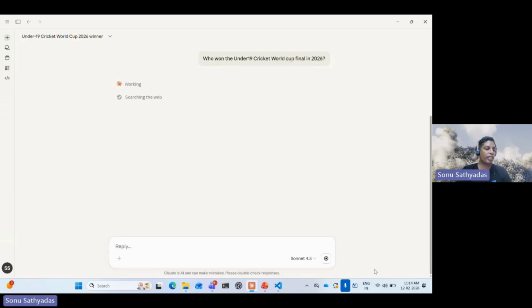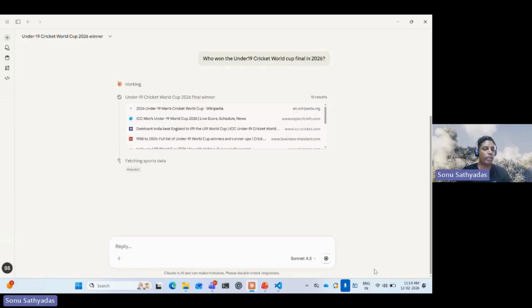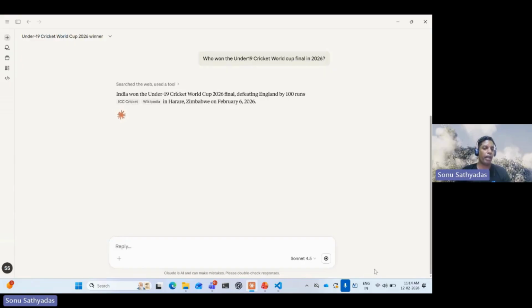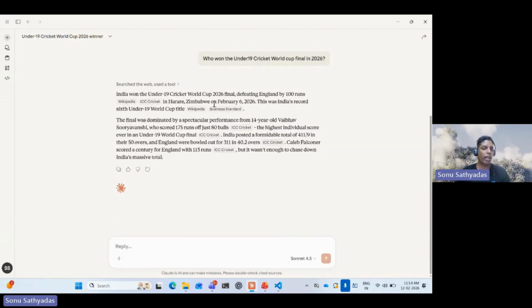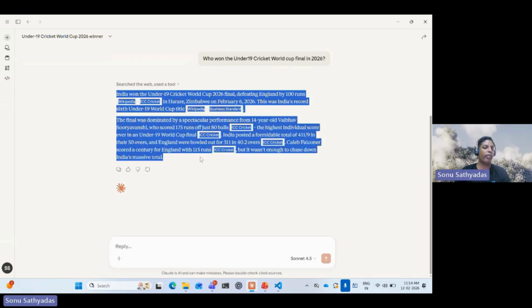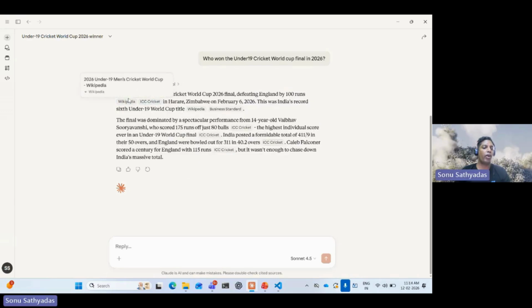See, you can see it is searching the web. Because the web search tool is enabled, it is searching the web and connecting with different websites, Wikipedia and many other websites, and getting some information. Based on that information, it is generating the final answer. Can you see? According to the information collected from Wikipedia, ICC Cricket, and many other websites, it is saying that India won the Under 19 Cricket World Cup, which happened in 2026.